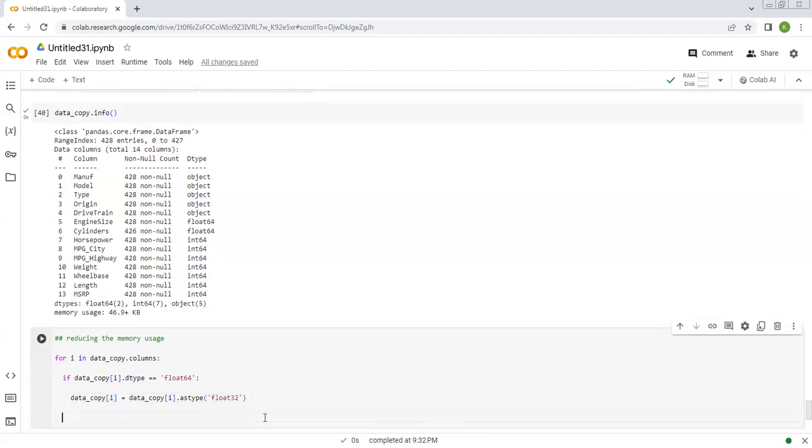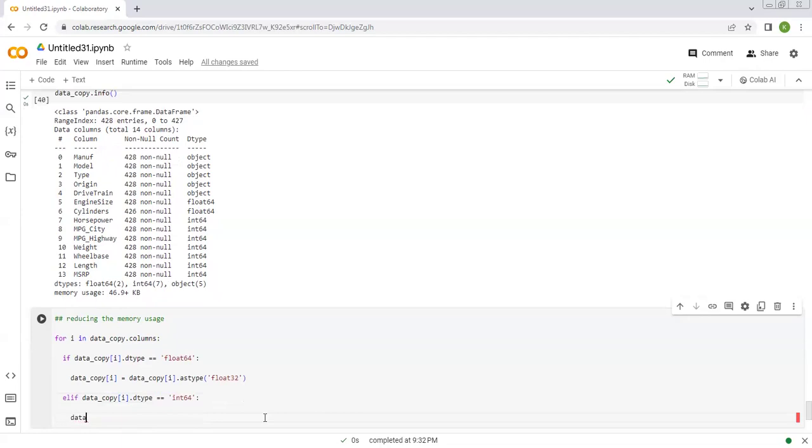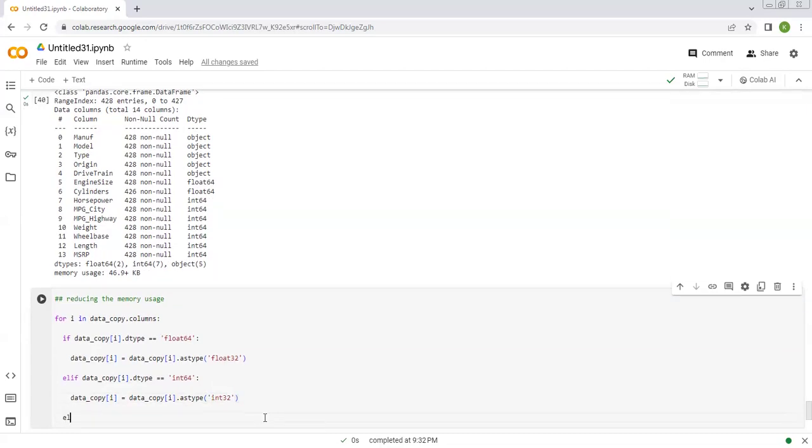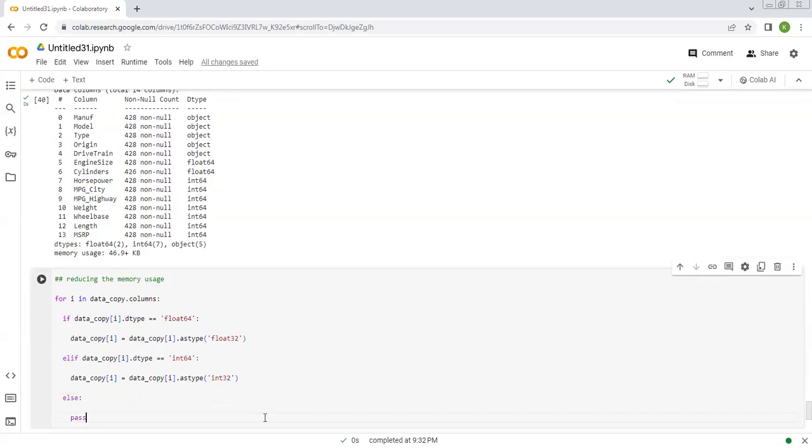Also, if it is not float64, I will check whether it belongs to int64 or not, that is integer 64. And if it is integer 64, then I will again convert this to int32. If both the conditions are false, then I will not do anything because then it will belong to object.